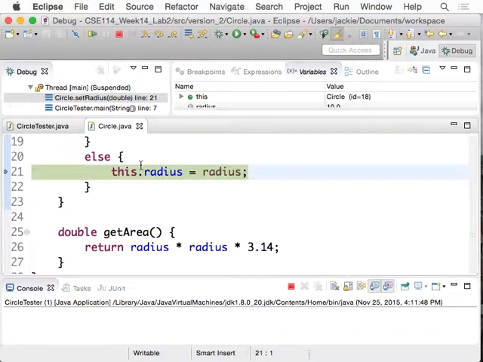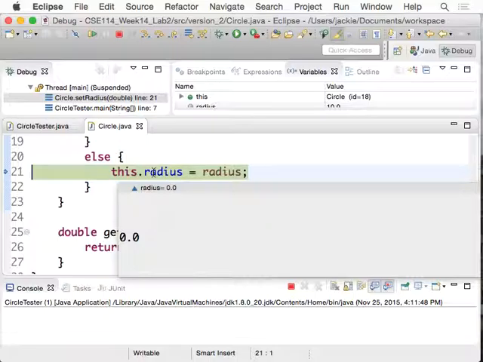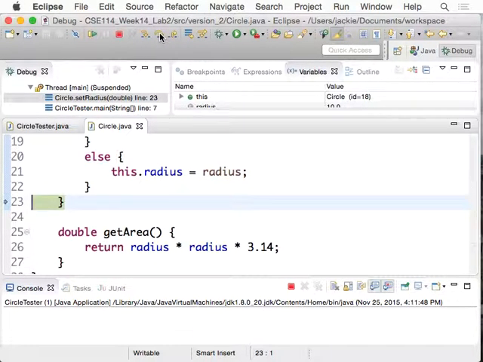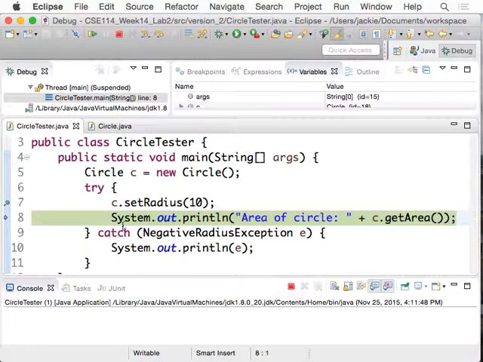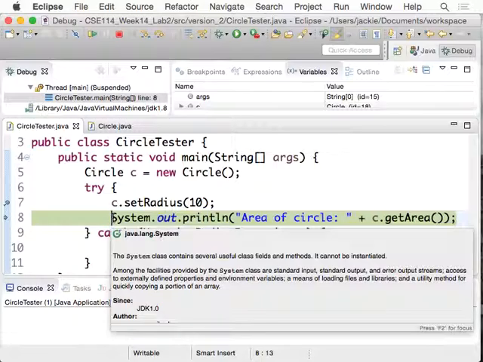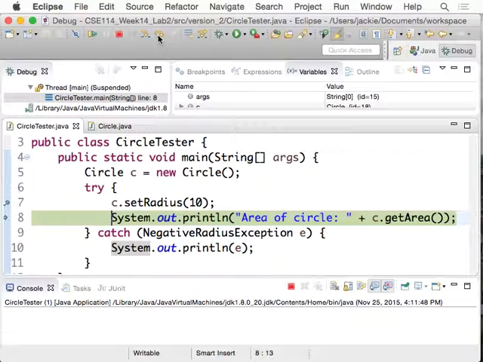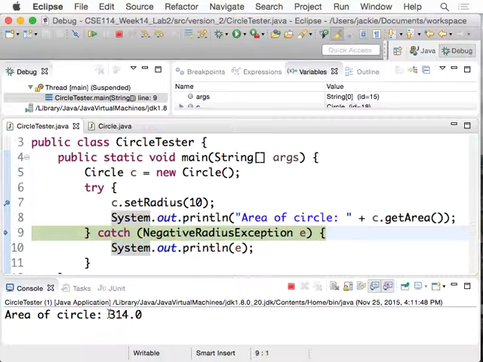That means we're going to the other branch, which will set the radius properly. In this case, no exception has been thrown from this method. So we can safely go from this line to this line without being broken. Now we're going to print area of circle 314 correctly. So it's either that we throw the exception when we get a negative radius, or we just print out the area. Either one, but not both. Any questions? No?